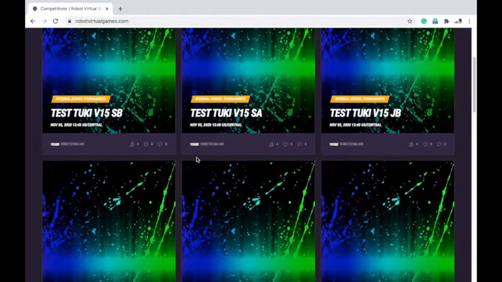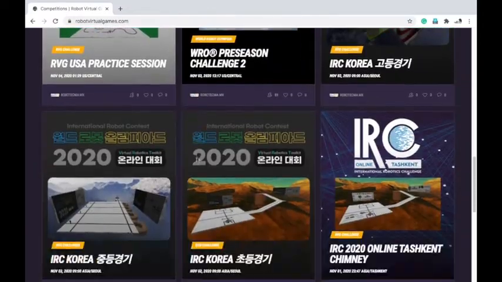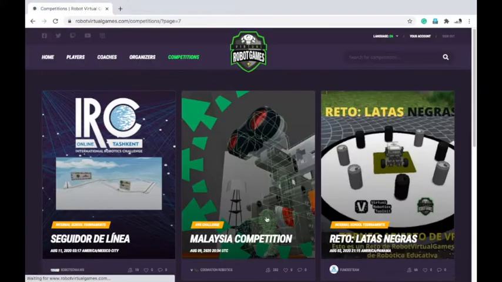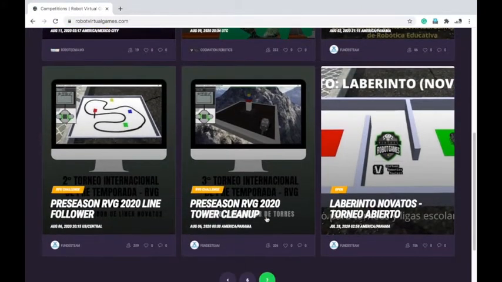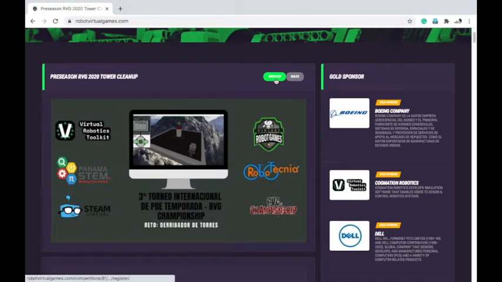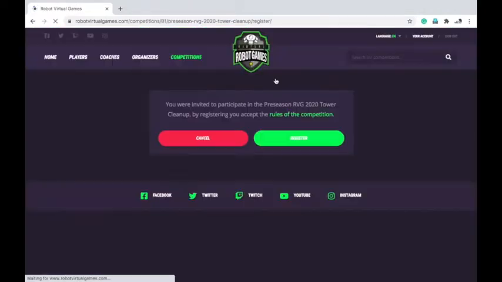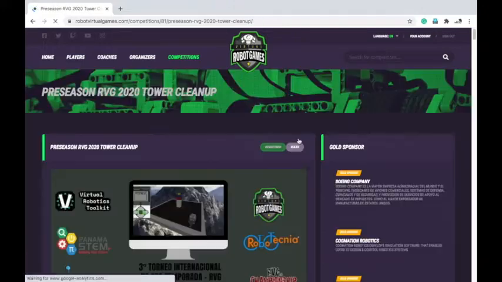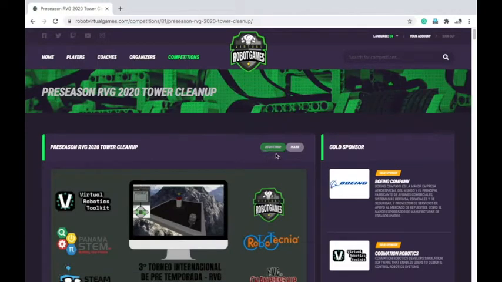So I have to see the criteria for the competitions which is free, and I can register for that. So I'll go to the last tab and I'll go to this cleanup challenge, the tower cleanup challenge. Click on this, and then you have to click on this register option. Once you click on this, it will ask if you want to register for the competition. Then I'll click on this register tab, and here we go. So we have registered for the competition. You can see it's already showing registered.